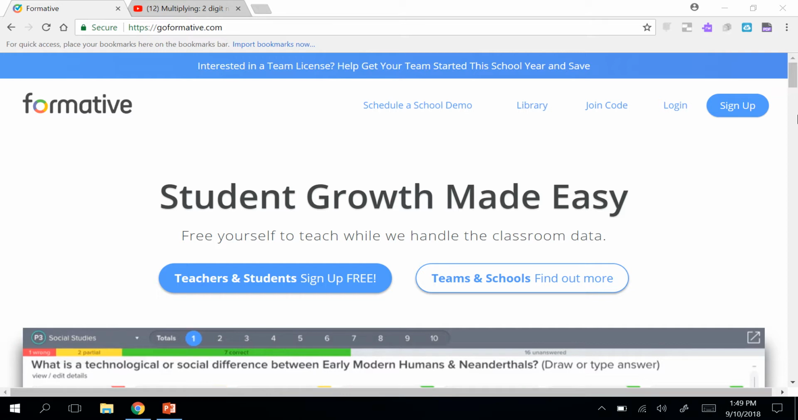So we're going to start off by going to the website, which is goformative.com. Now, Formative is available as an app, but it's on Apple devices. So we're going to be working today through the website, which is very easy to use. So again, that is goformative.com.